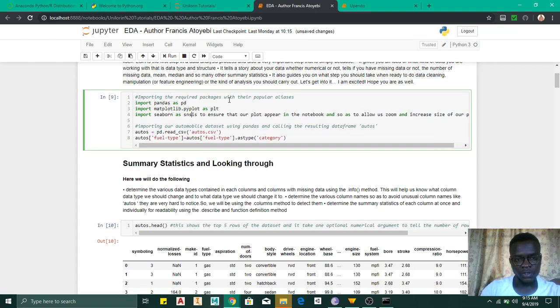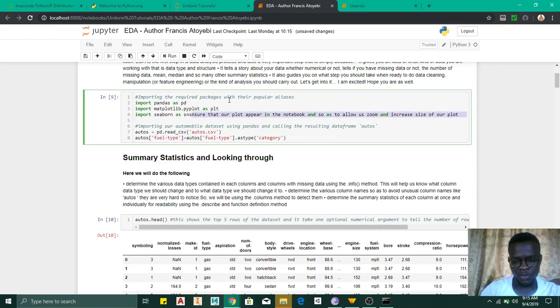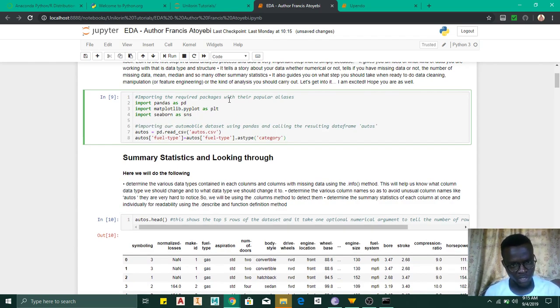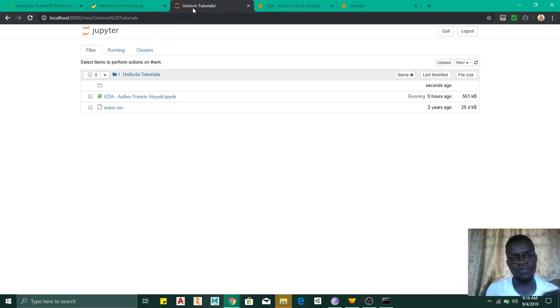So as to ensure that I don't run into some errors. Alright, so let's continue from here. After doing that, I read my dataset, which is called autos.csv, and is already inside my folder. Just as I said, you want to put everything inside the folder, so it's already inside this folder.